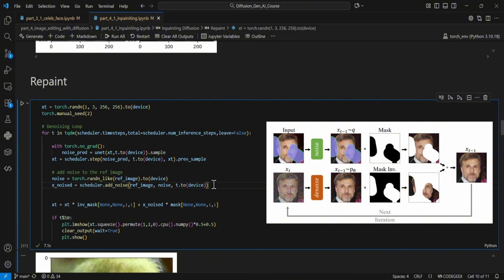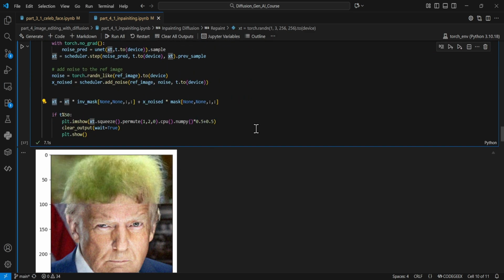So what we are doing here, this is the part where we are taking the reference image, adding noise to it and getting the X noised. Then we multiply with this X noise the mask and with the XT version the inverse mask. Basically combine these two. Then we get the final combined XT value and then it goes through the denoising again. We repeat this process until the final denoised image is obtained. So now let's see the process.